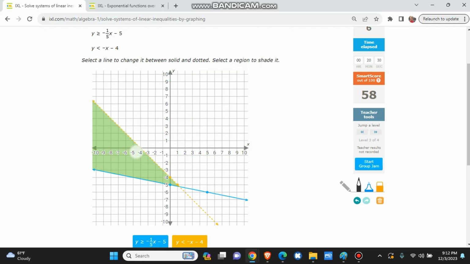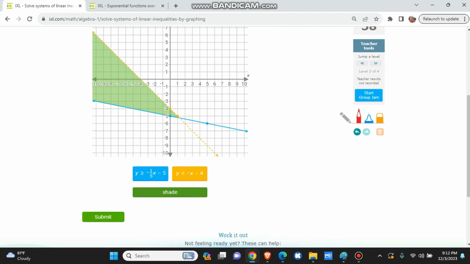So I'm going to get rid of that. So now take a look at that. All of this in here is less than -x - 4, and greater than the first one there. And that's going to give you that shaded part right there. And let's check, see if we're right.